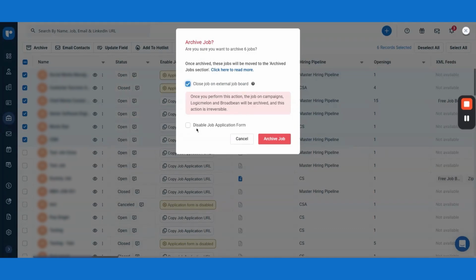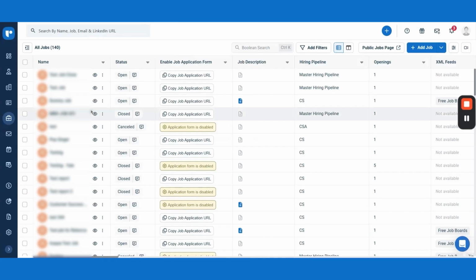Next is the Disable Job Application form. Check this if you want to stop new applications from coming in right away. This turns off the form from your career page, and the job will no longer be visible on your website. Leave either box unchecked if you'd prefer to keep those active for now, then click on Archive Job to confirm. The selected jobs are now moved from your All Jobs page to the Archive Jobs view.